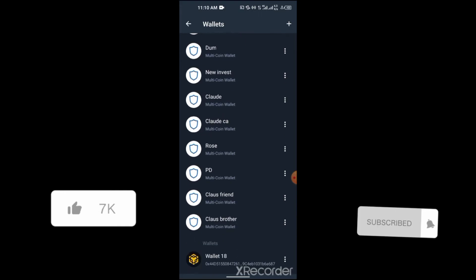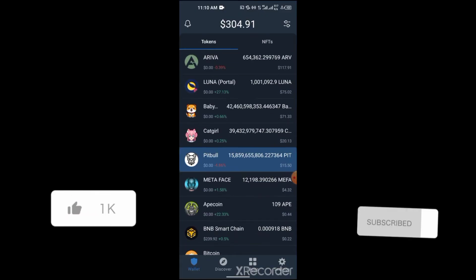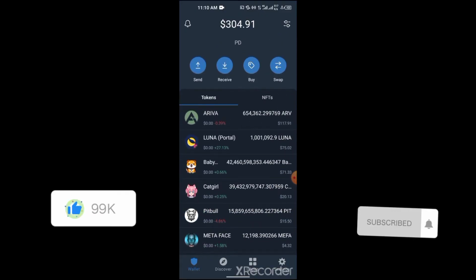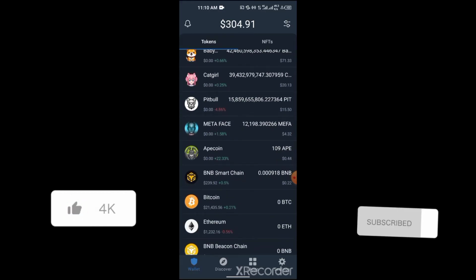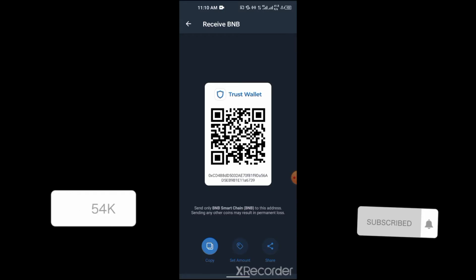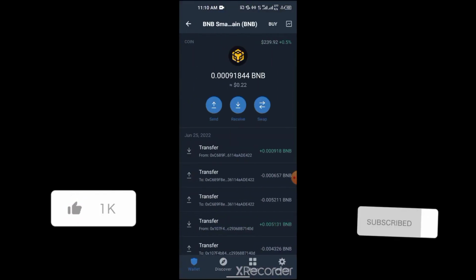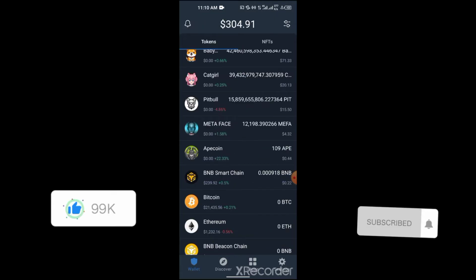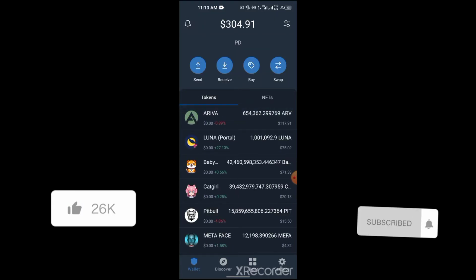Okay, so this is where we are. We're on this wallet right here. What I need to do is to copy the smart chain address. Go here, tap on the smart chain, click on receive, copy the smart chain. If it was an Ethereum network wallet, I'll copy the Ethereum address.